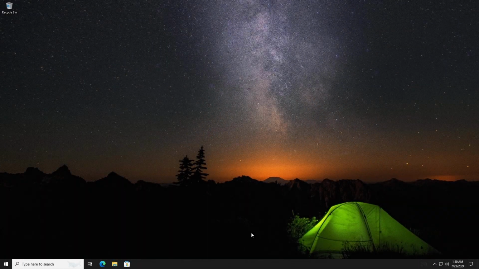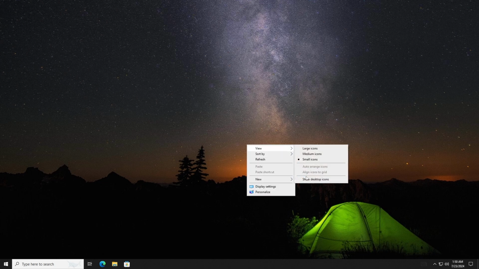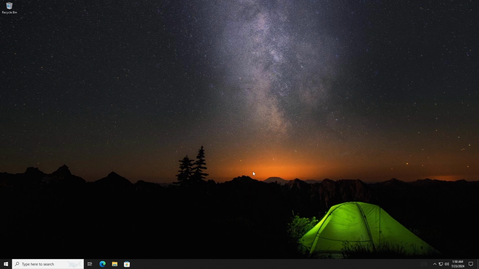To show or hide the desktop icons, right-click an empty space on your desktop, select View, and then select Show Desktop Icons. If the option has a check mark next to it, that means the desktop icons are showing. If not, they're hidden.